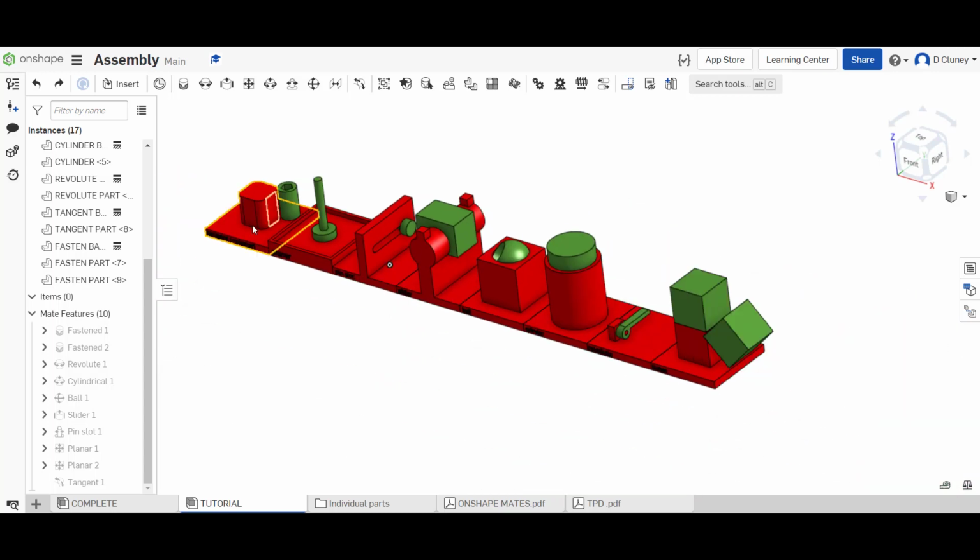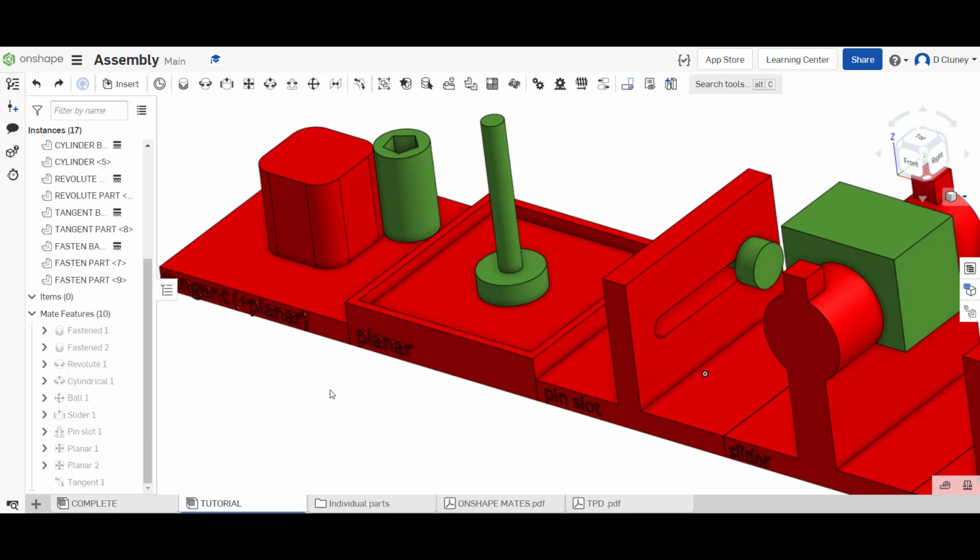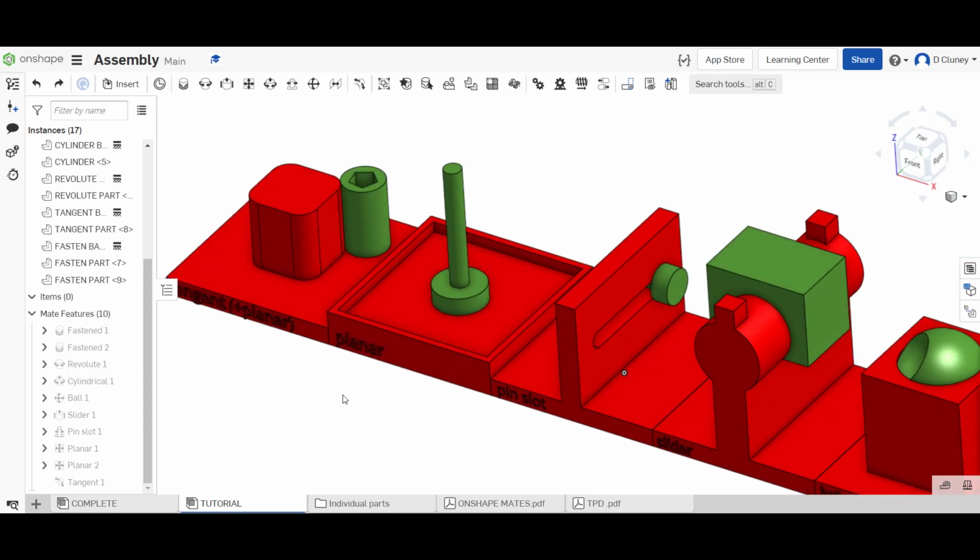Right, next one. Let's have a look. So what we're going to do now is set the planar.